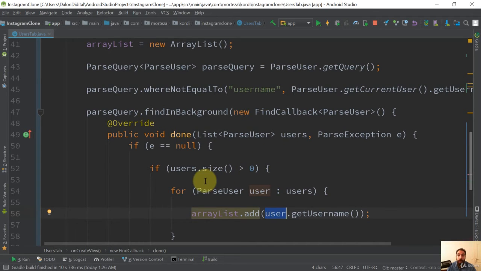In order to populate our list view, we need to have an array adapter. The array adapter is going to stand between the list view in the XML file and the data. The data is going to be our user objects that we get from the server, and those users are inside the array list here. So we need an array adapter that gets the data from the array list, and it's going to update our list view based on that data.